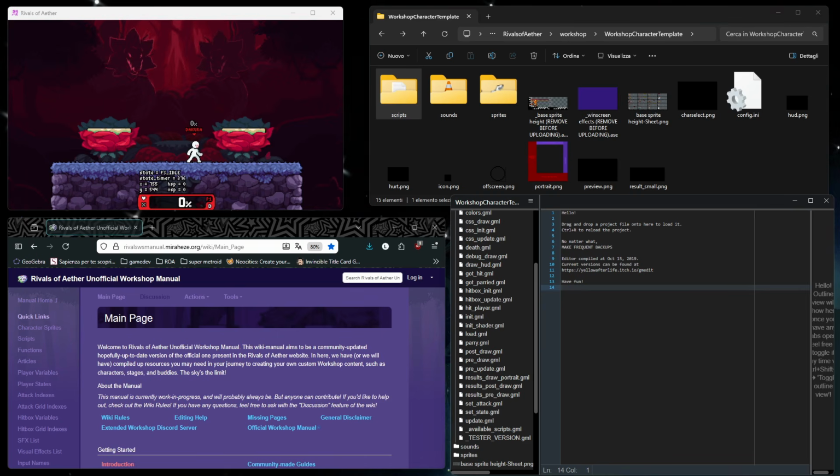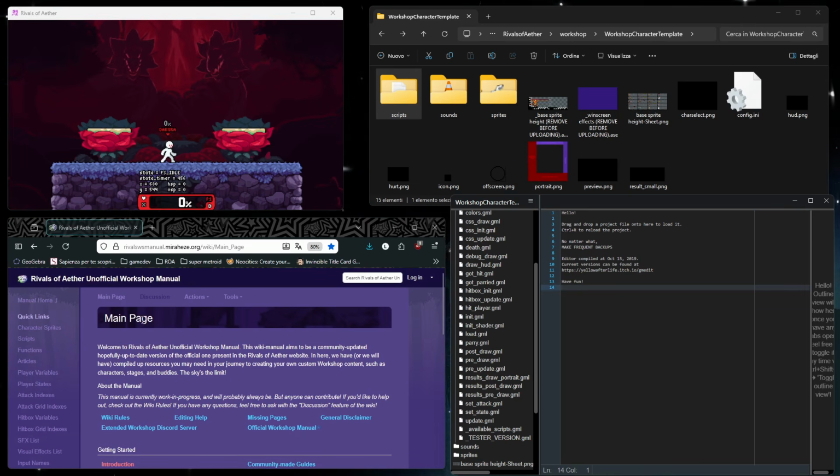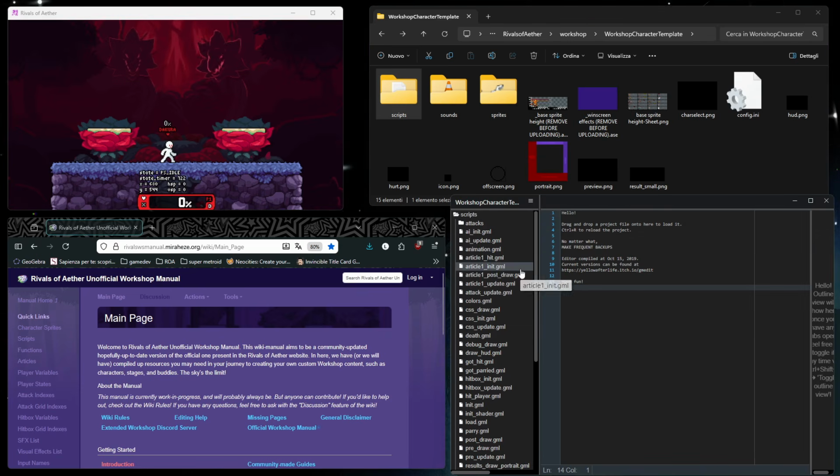You can already see I have quite the screen setup right here. I have Rivals on the top left. I have the unofficial manual on the bottom left, which will be linked in the description. It's a very important tool. I have the character folder open as well as the character open in GemEdit.